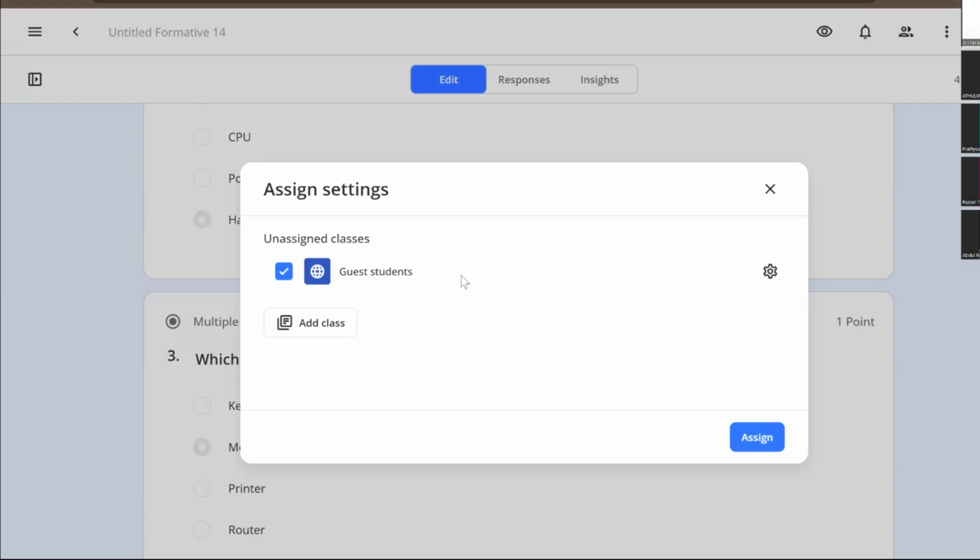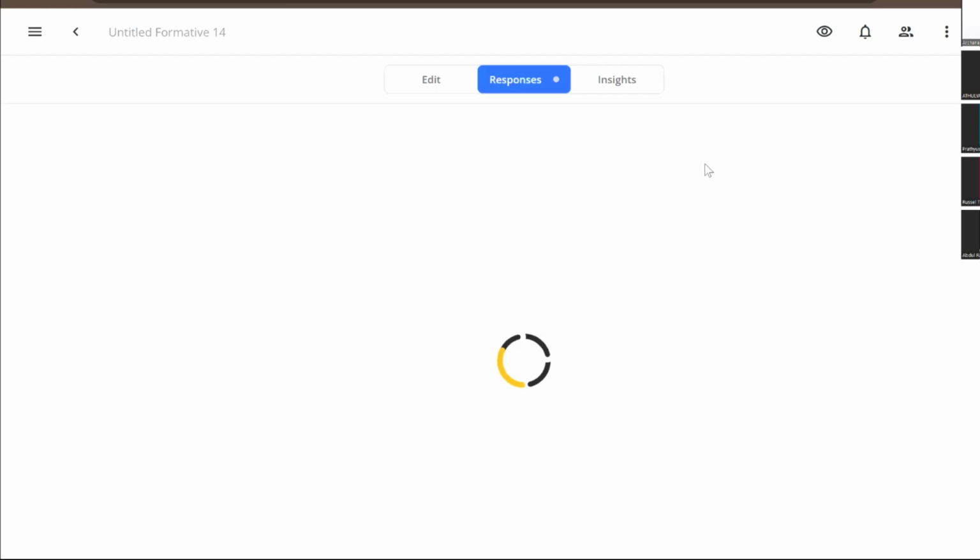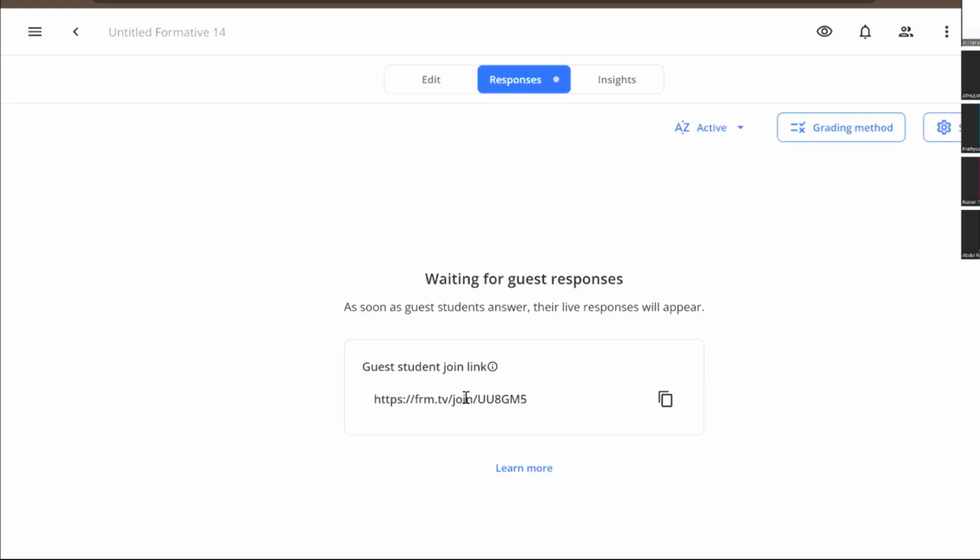Suppose I'm taking an assessment for 3rd A. In the beginning itself, I can create a 3rd A classroom and keep it. Otherwise, let the students be guest students. Then I can assign it. So the students will be getting this immediately.